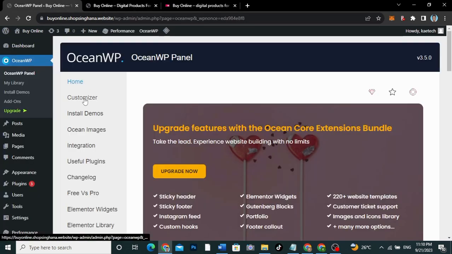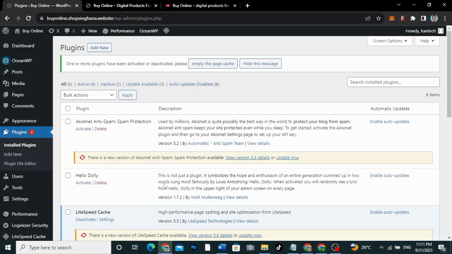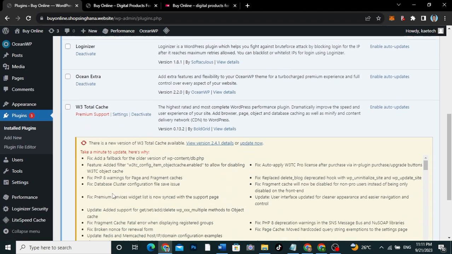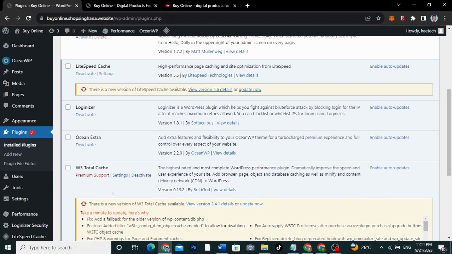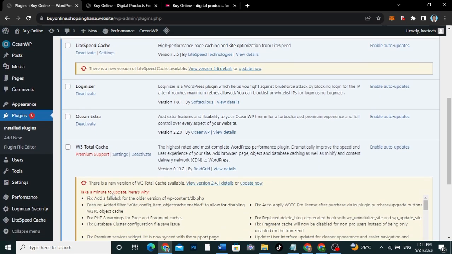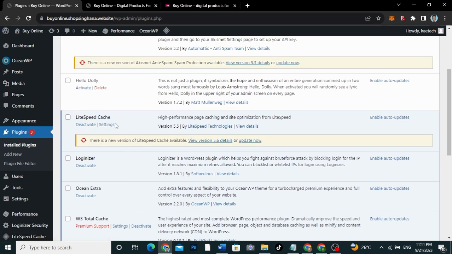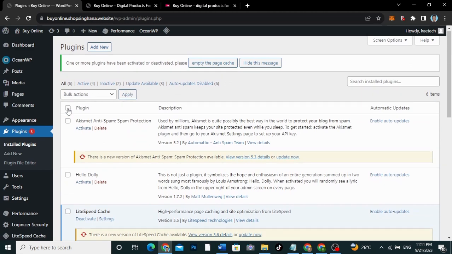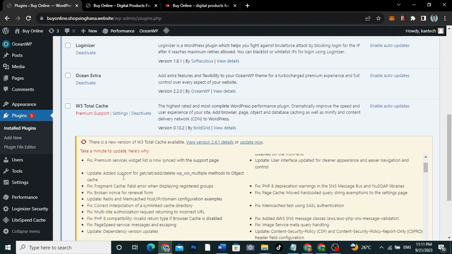Now I'm going to go back to the dashboard over here, and go straight to plugins. I'm going to go to installed plugins and check the plugins that I have, which were pre-installed when I was installing WordPress. What I want to do is delete some of the things that I don't want. As you can see over here, I have two caching plugins, the W3 Total Cache and the LiteSpeed Cache. So of course I'm going to delete some of the things. I'm going to delete this one, I'm going to delete this one also. And then what else do I need to delete?